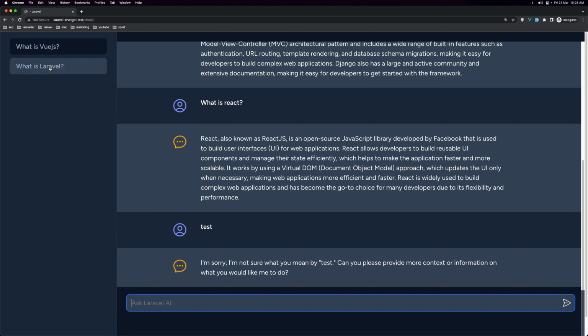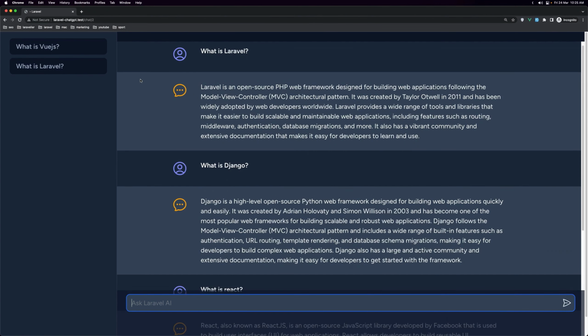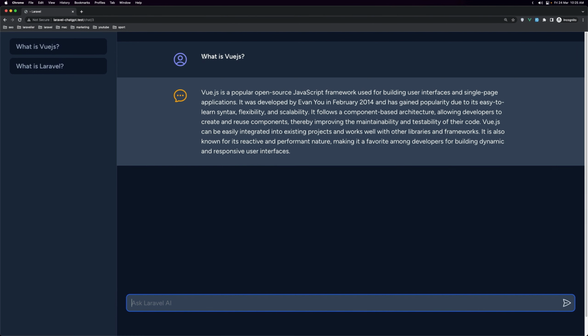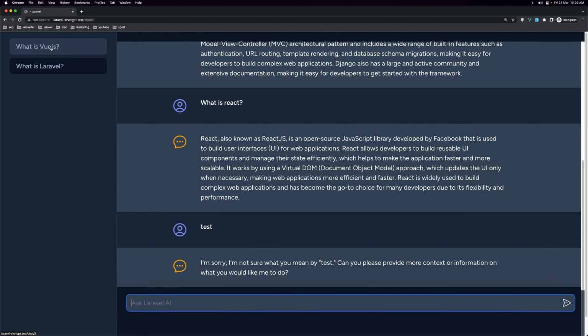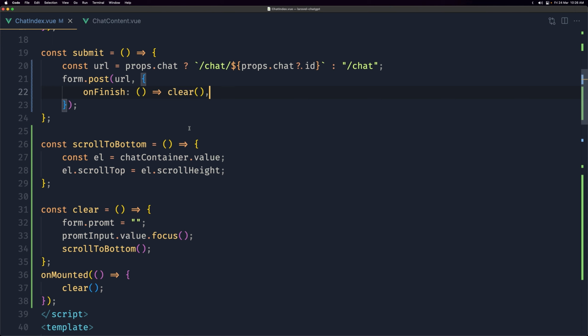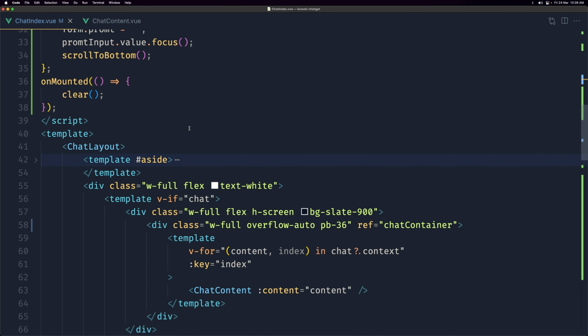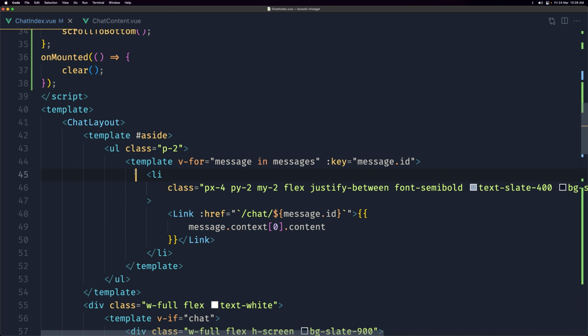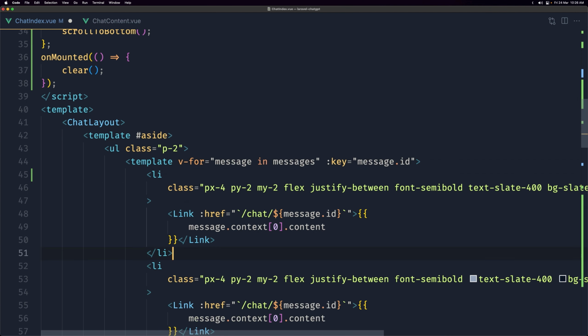So we can navigate through, here we are in the what is Laravel. Yeah, this is, and if I go here, what is VueJS? And also now I want to show the button to create a new one. So let's open the VS Code, and on the side we have here the li. Let's add another link. So I'm going to copy this and paste it up here.